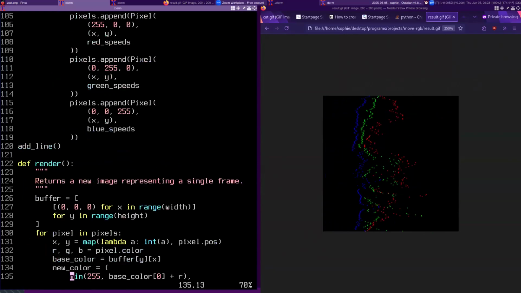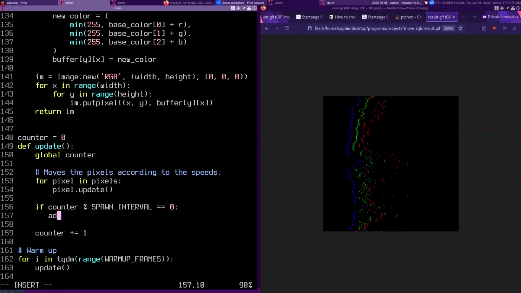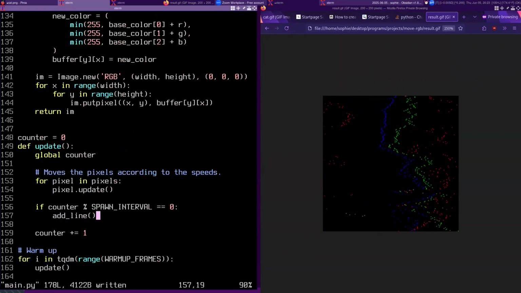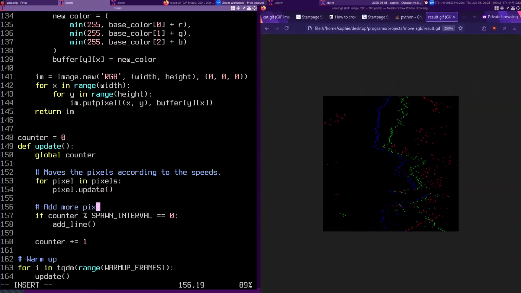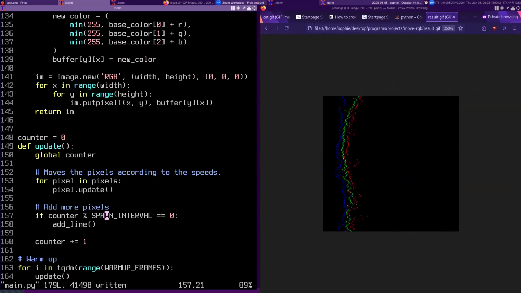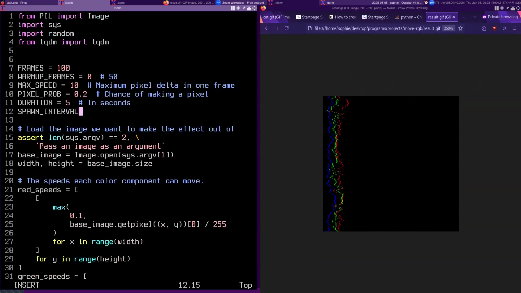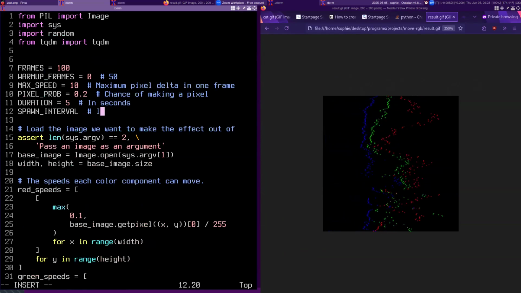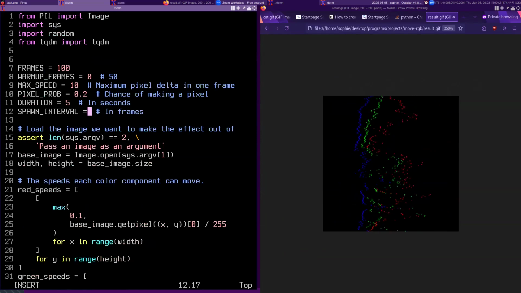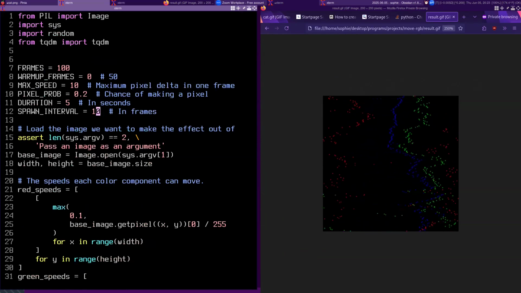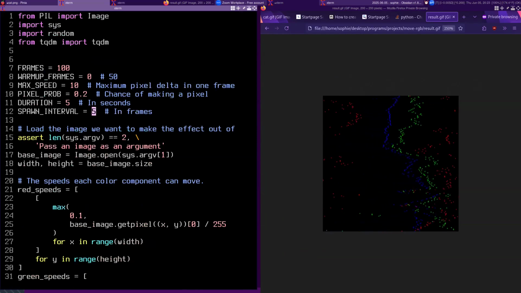What do we call it? Put line? Add line. Spawn interval. This is going to be in frames. This is going to be, let's do it every 10 frames. We'll spawn something. Or we can do like 5 rings.